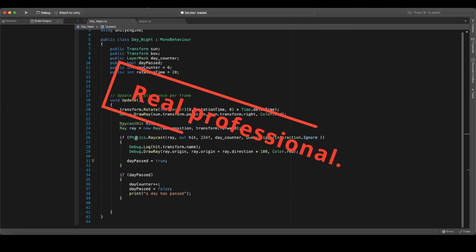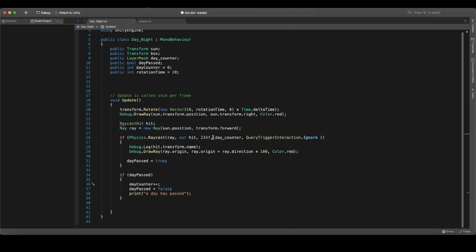And then we also set day pass to true because I wanted it so that if you hit the layer mask, then it would set it to true. And if it was set to true, then it would add 1 to the day counter, so we'd know a day passed, and then it would set it immediately back to false so that we don't get a repeat of that, and then it would print that a day has passed. So that's the day and night cycle code that I have made here.